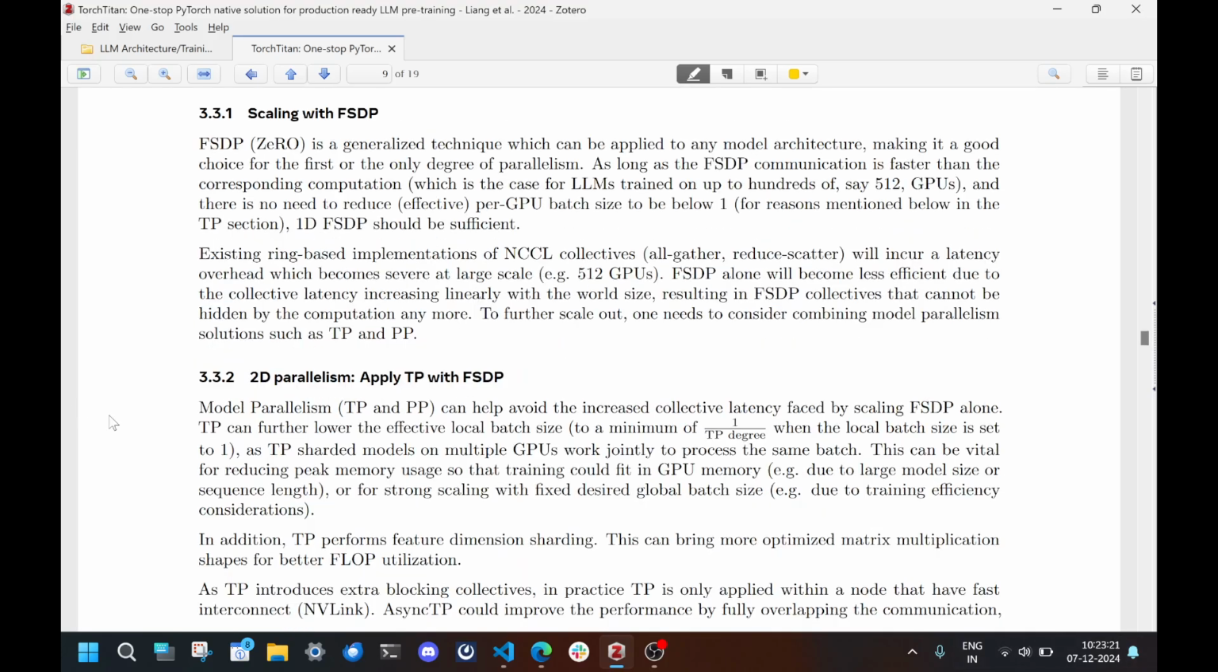Okay, now 2D, they're using tensor parallel. Model parallelism, tensor or pipeline, can help avoid the increased collective latency faced by scaling FSDP alone. TP can further lower the effective local batch size to a minimum of 1 over TP degree when the local batch size is set to 1. As TP-sharded models on multiple GPUs work jointly to process the same batch, this can be vital for reducing peak memory usage, because you'll basically have the same model seeing the same batch of data, but that model is now split across, say, 4 GPUs.